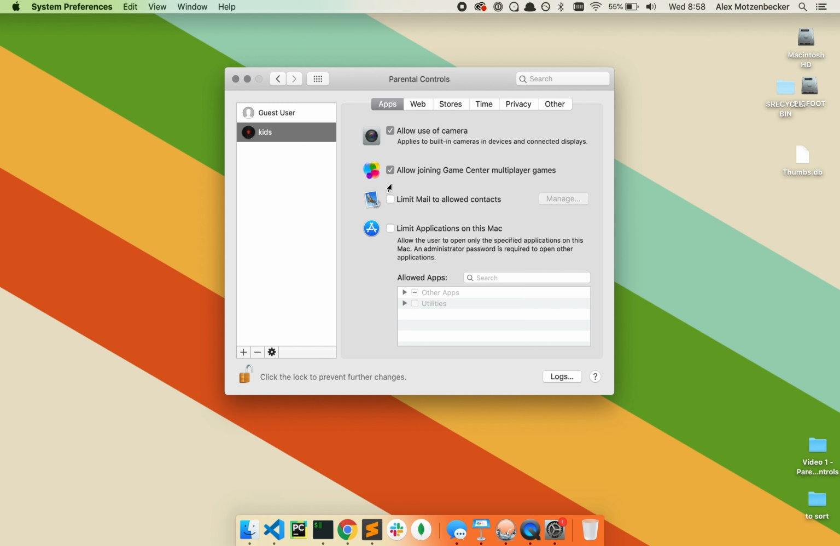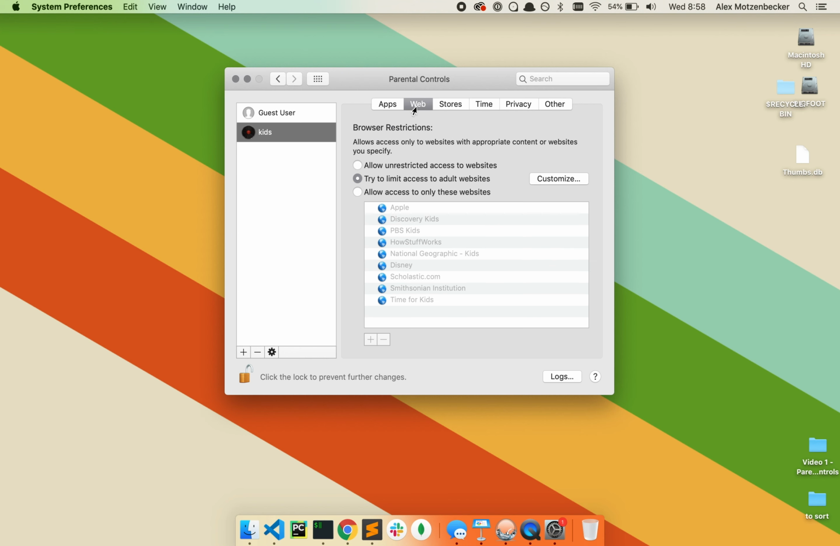So here you can limit specific apps. Say you want kids to be able to access the camera for Google Classroom, you can do that here. By default, that's turned on. If there are other apps that you want to allow, you would add them down here. The thing that you're really going to want to take a look at, though, is under Web.